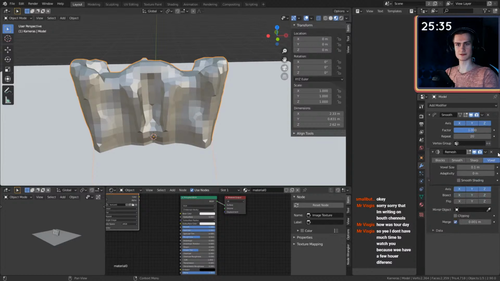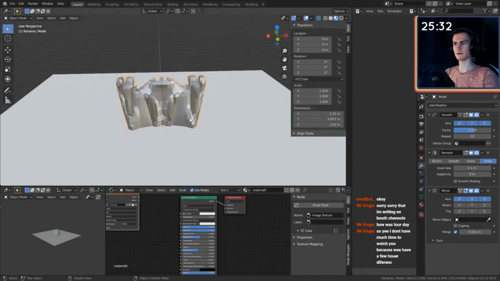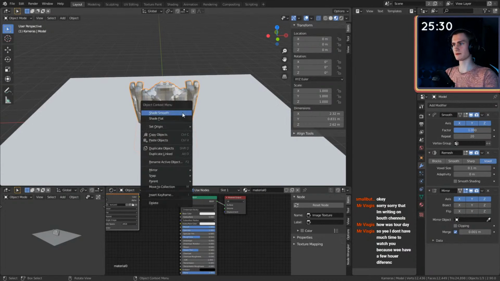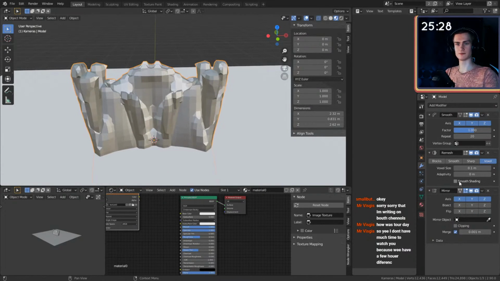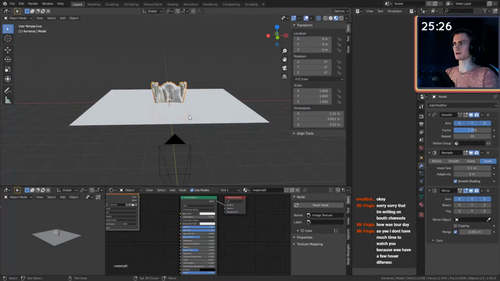Where is it? There it is. Put that over there. Okay. If you put that to smooth. Okay, we can't. Oh, we have to put it in there. Still looks kind of good. Okay.